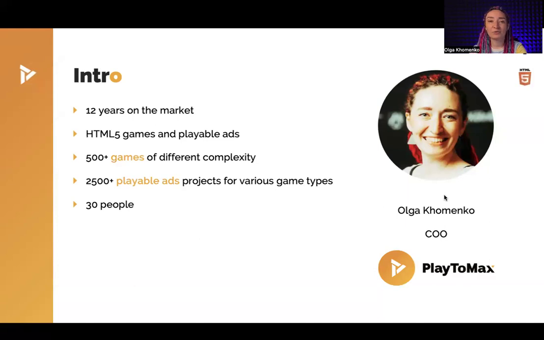So I'm with Play2Max for the past 12 years, and we've been on the market through this whole time developing HTML5 games. Currently, we focus on H5 outsourcing development, also playable ads development, and we also have a portfolio of our own casual games for websites. We are a team of 35 people and are based in Ukraine.